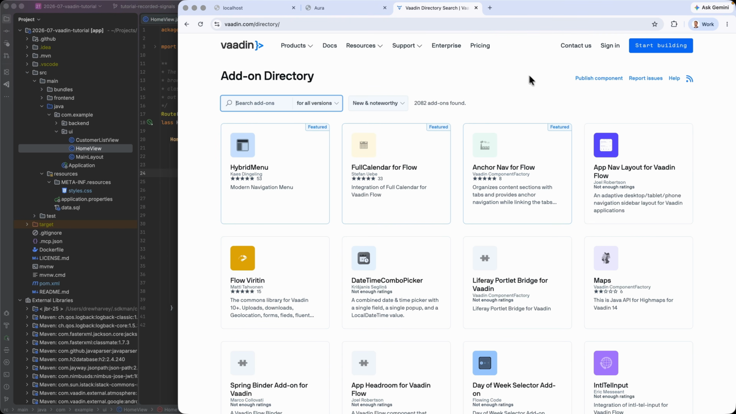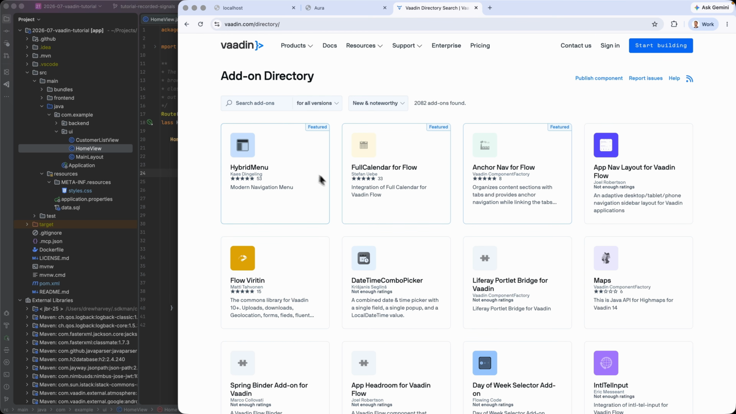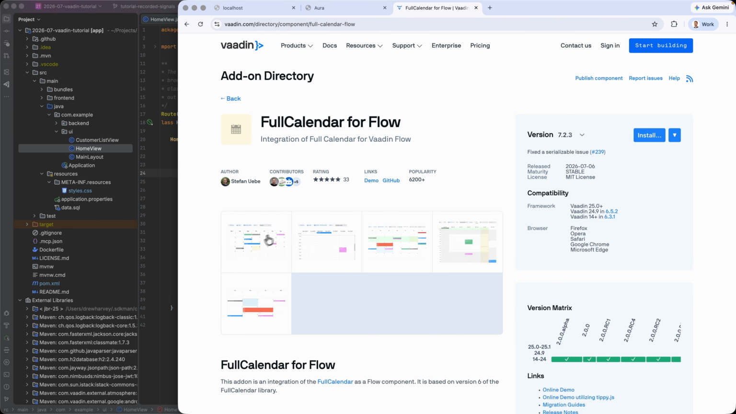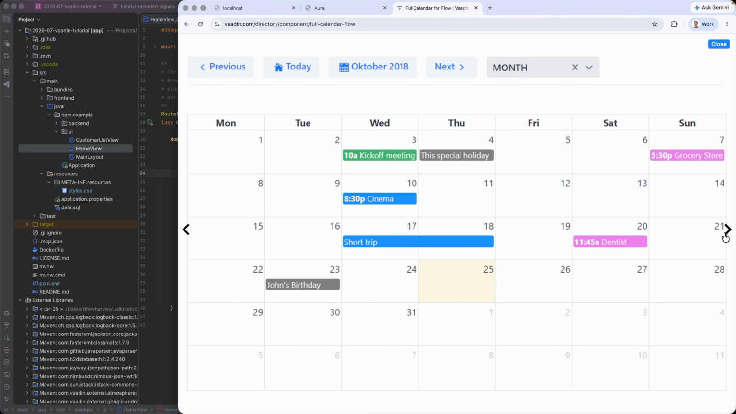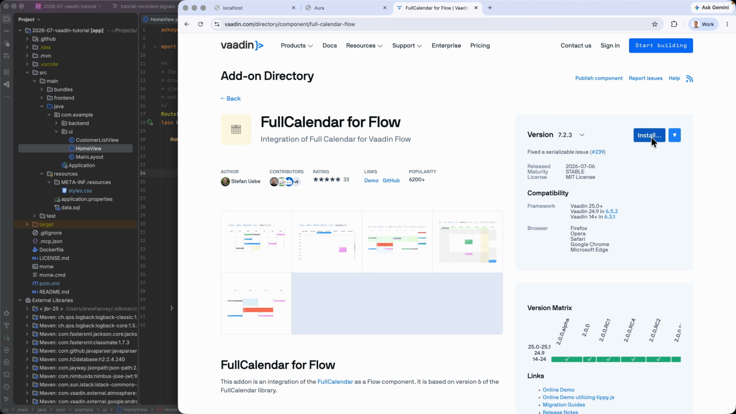Now I want to take a quick look at the Vaadin add-on directory. Add-ons are third-party or community-built extensions for Vaadin that add components or functionality that isn't included in the standard framework. So we're here at the add-on directory homepage, and let's take a look at this full calendar for Flow add-on. And I want to check it out. Okay, it looks pretty cool. I think this would be great in my app.